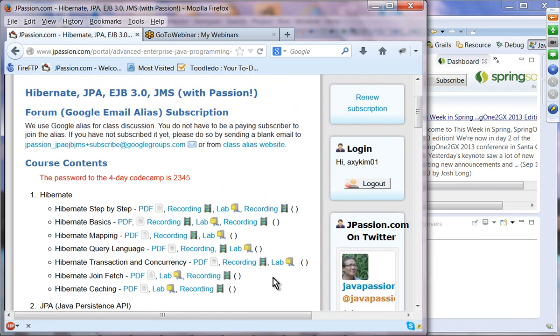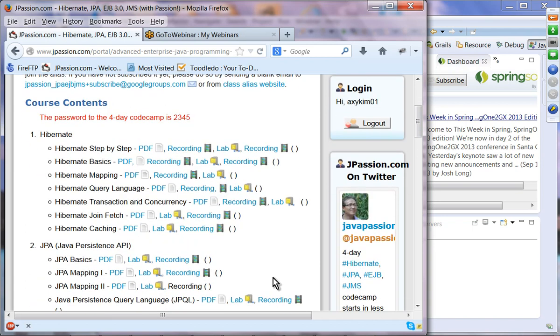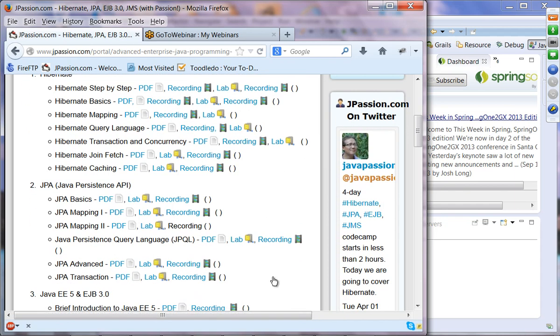Just to give you a sense of the scope of what we are going to cover in JPA, EJB, and JMS, we are going to have another 4-day code camp in May. These topics cover the basic concepts of JPA, and in the Java EE6 code camp, which we are going to do in May, we are going to cover some more advanced features that are introduced in Java EE6 and 7.